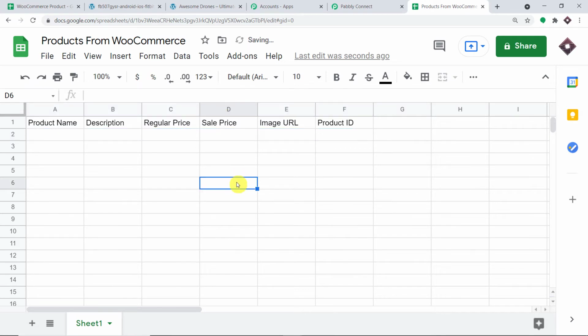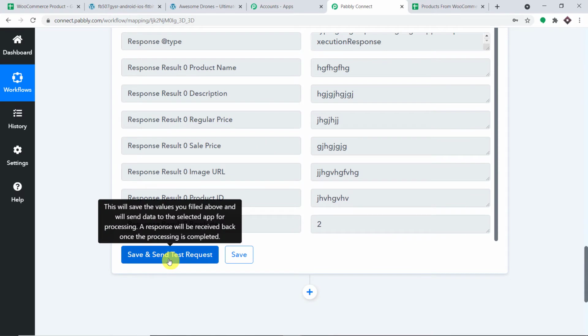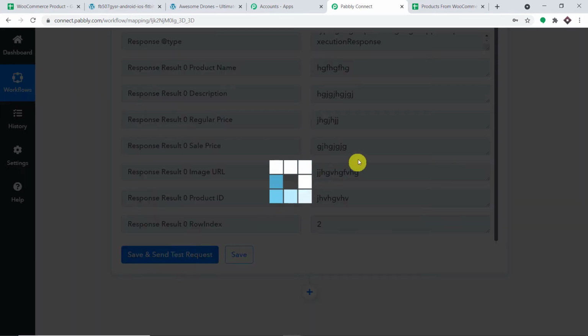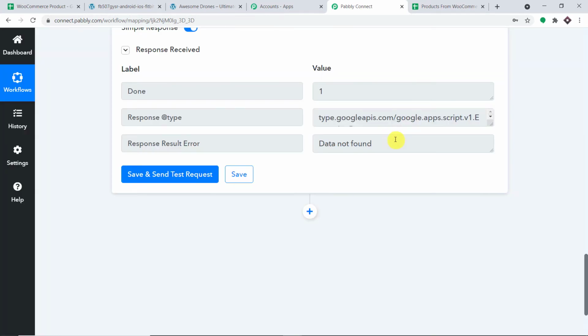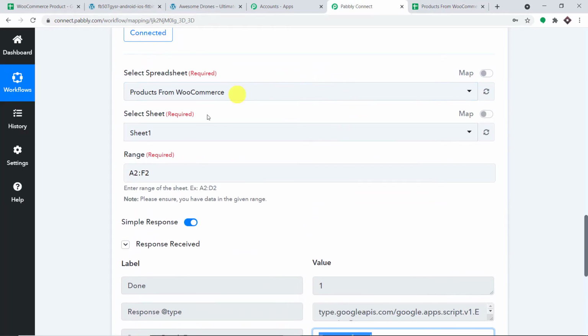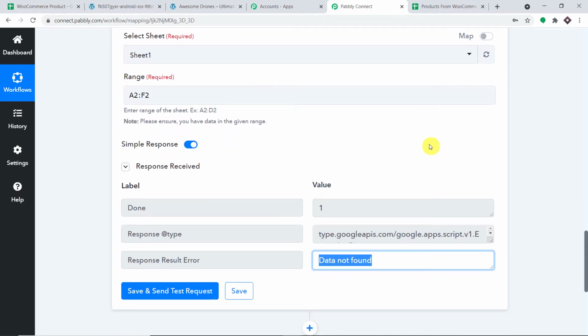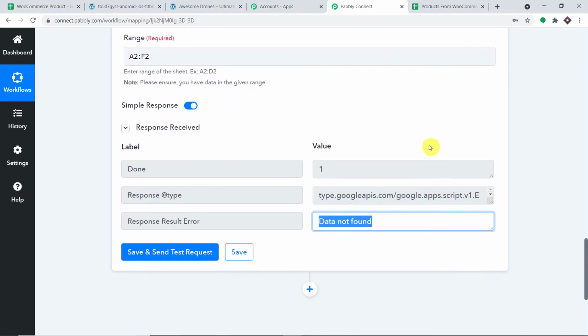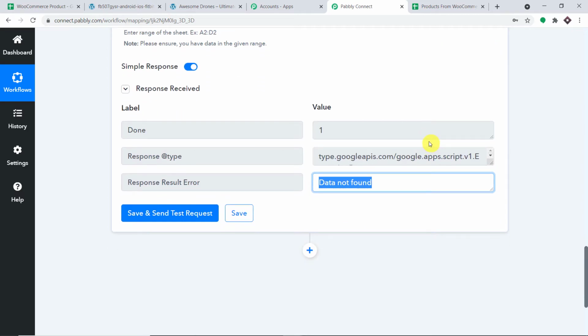At present, it is a totally blank sheet. We don't have any details of the product. So what if I click on save and send test request once more? As you can see, it is showing data not found, because the data is not present here. It is not showing any details of the product or the description. My idea is that we are going to use this window to create two conditions. The first condition is if the product data is present. The second condition is if the product data is totally absent.